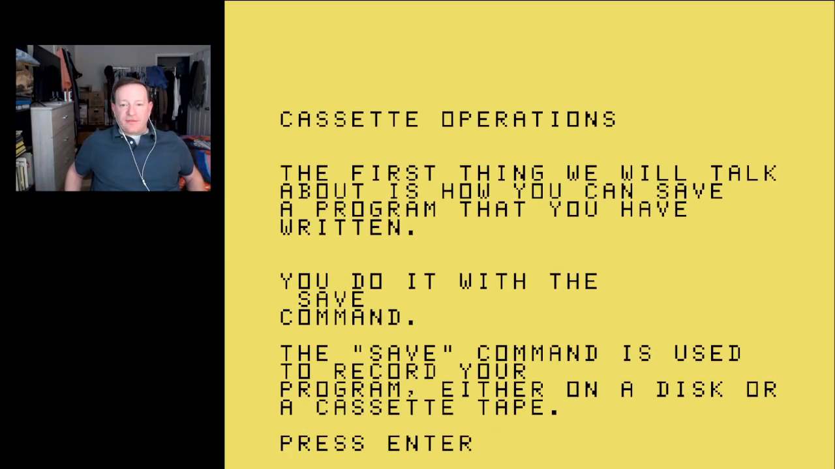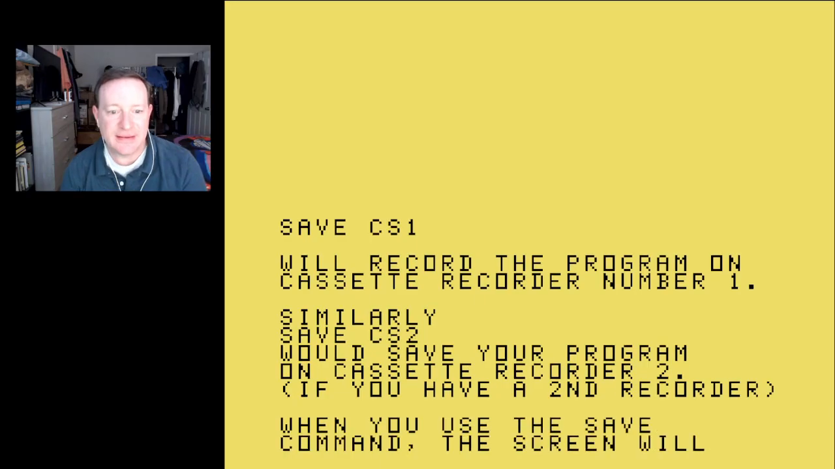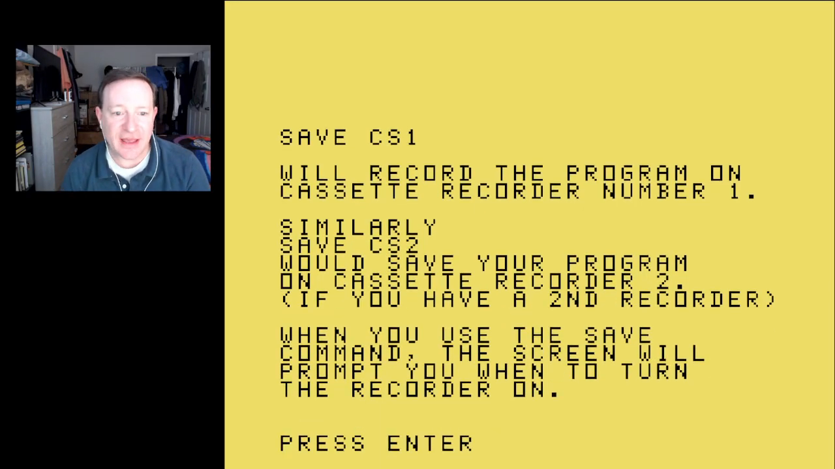Cassette operations. The first thing we want to talk about is how you can save a program that you have written. You do it with the SAVE command. The SAVE command is used to record your program either on a disk or a cassette tape. Okay. SAVE CS1 will record the program on cassette recorder number 1.